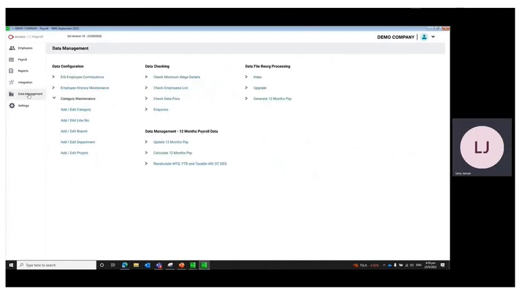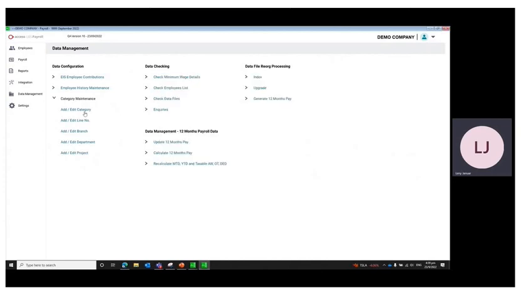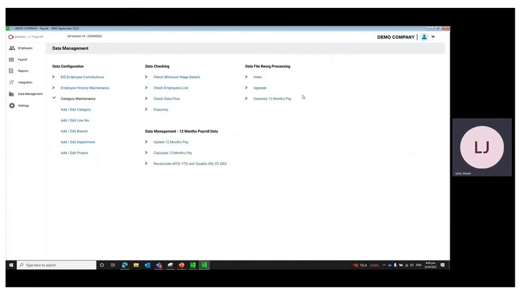Under the data management, this is where you can configure your data, do data checking, and do a reorg of your database. Employee, for example employee contributions, you can set the employees who are required to apply the EIS contributions, and set up all those maintenance: category maintenance, add the line numbers, branch, departments, and the project. Also update some of the 12-month data, check minimum wage, check employee list, check data file, or do inquiry.